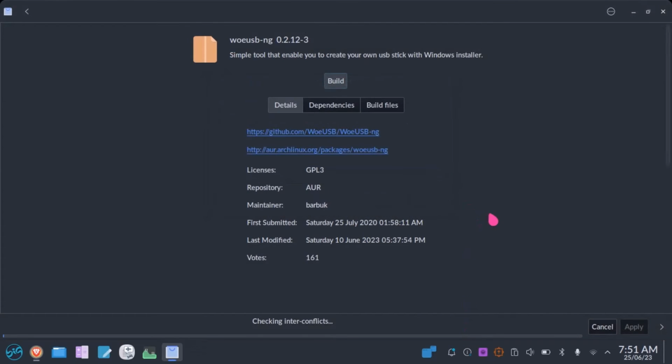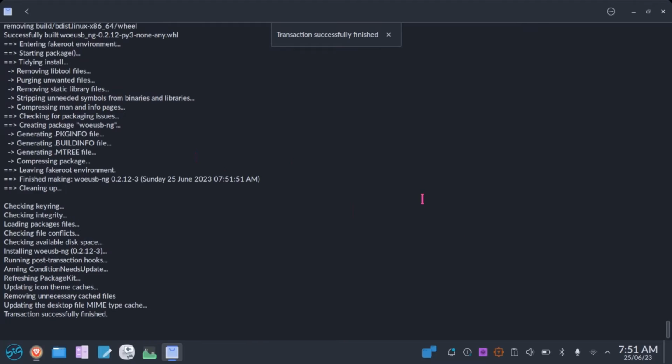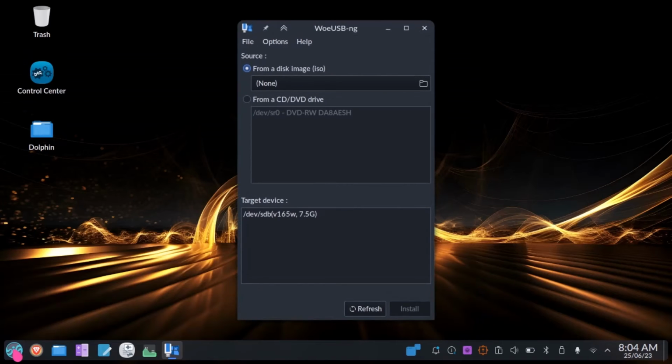Password. All right, so you can see it is downloading all the packages and it will be installed. For more detail you can click here and you can see all the commands here. All right, so it is now installed successfully. To open it, you just type WoeUSB and it will open, and this is the graphical user interface.